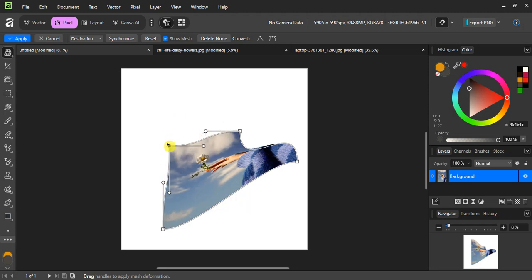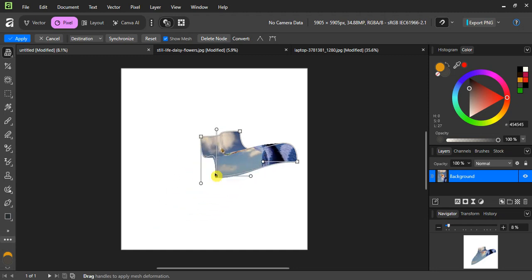If your version allows, add more rows and columns in the context toolbar to increase control over specific areas. Use this sparingly. More points mean more precision, but also more to manage. If a move doesn't look right, undo and try a smaller adjustment. You can also reset the mesh if you want to start fresh.